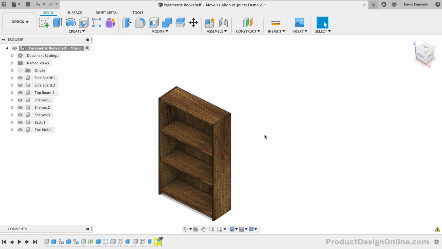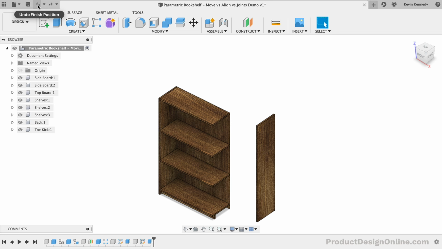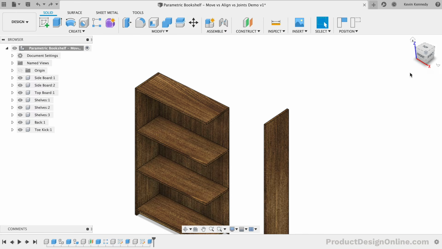The great thing about the align command is that we can use it to check something, and then we can simply hit the revert button to move it back to its original location. Align also makes it easier to select positions when compared to the move command.